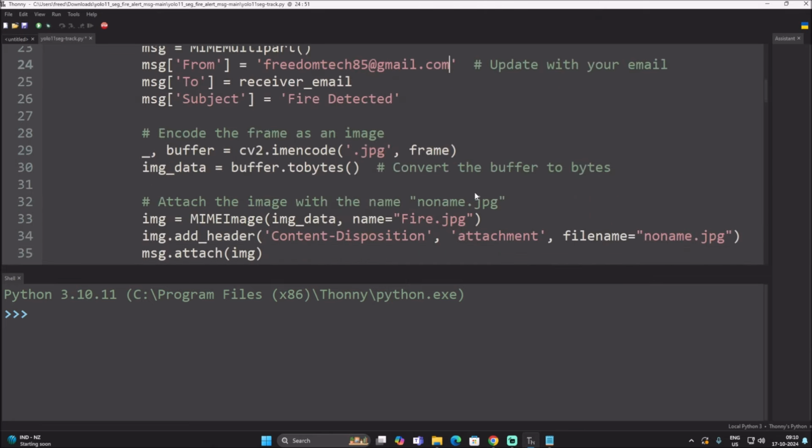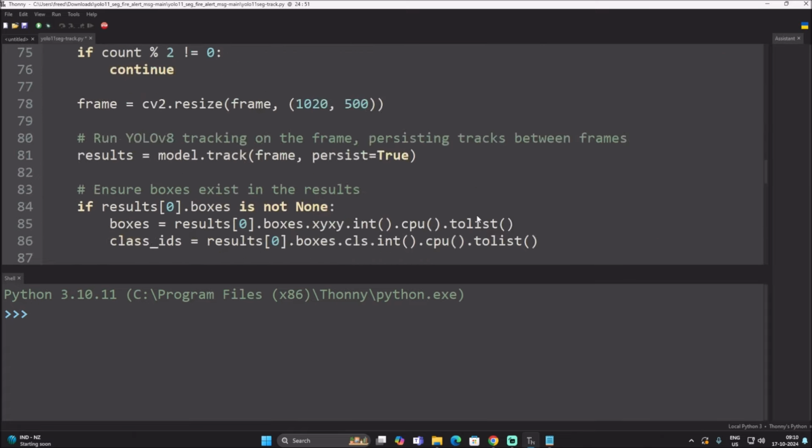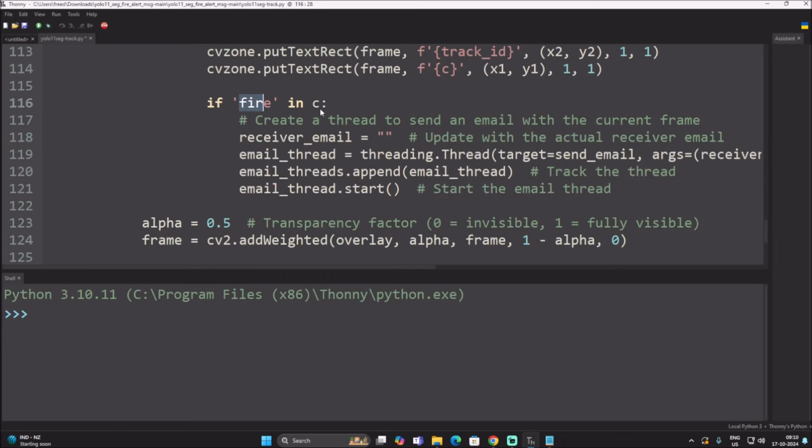Now we want to mention the receiver email address. So just come at the end where we mention our if condition: if there is a fire in C, so C is basically our class names. So if there is fire in C, here goes the receiver email. So I will mention the receiver email. That's it, done. These are the changes which we want to make here.